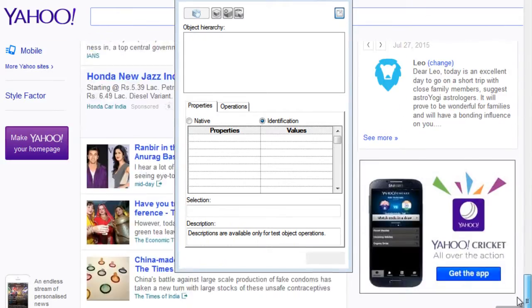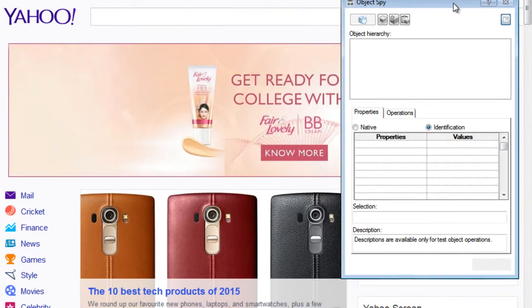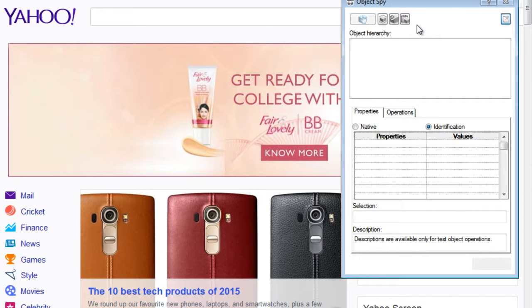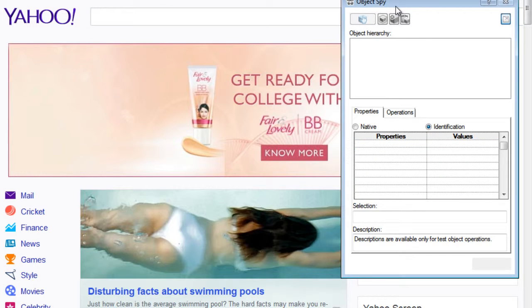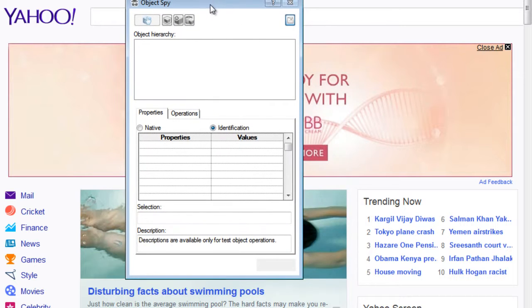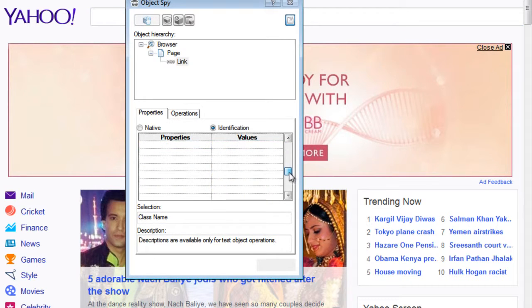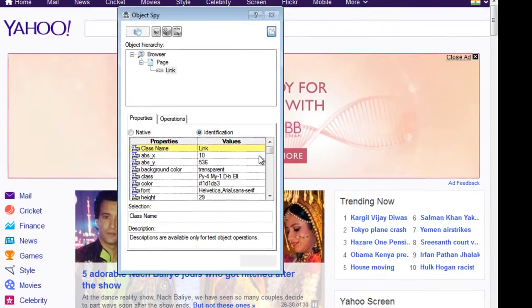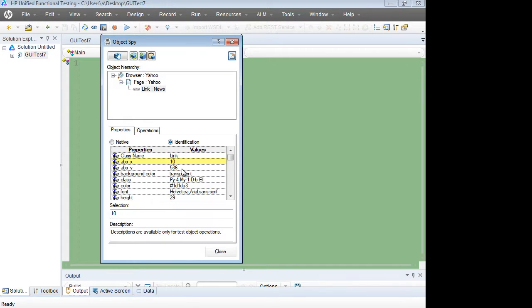You can scroll down the page. You can move the spy window anywhere on the page. As soon as you release the control button, it will get enabled. So at times if we have to scroll down the page or move the spy window, you can move it like this. If I now look at the link news over here, and again hit the control button of the keyboard, I can scroll these properties as well. Otherwise you cannot do that. In normal circumstances you cannot do that.